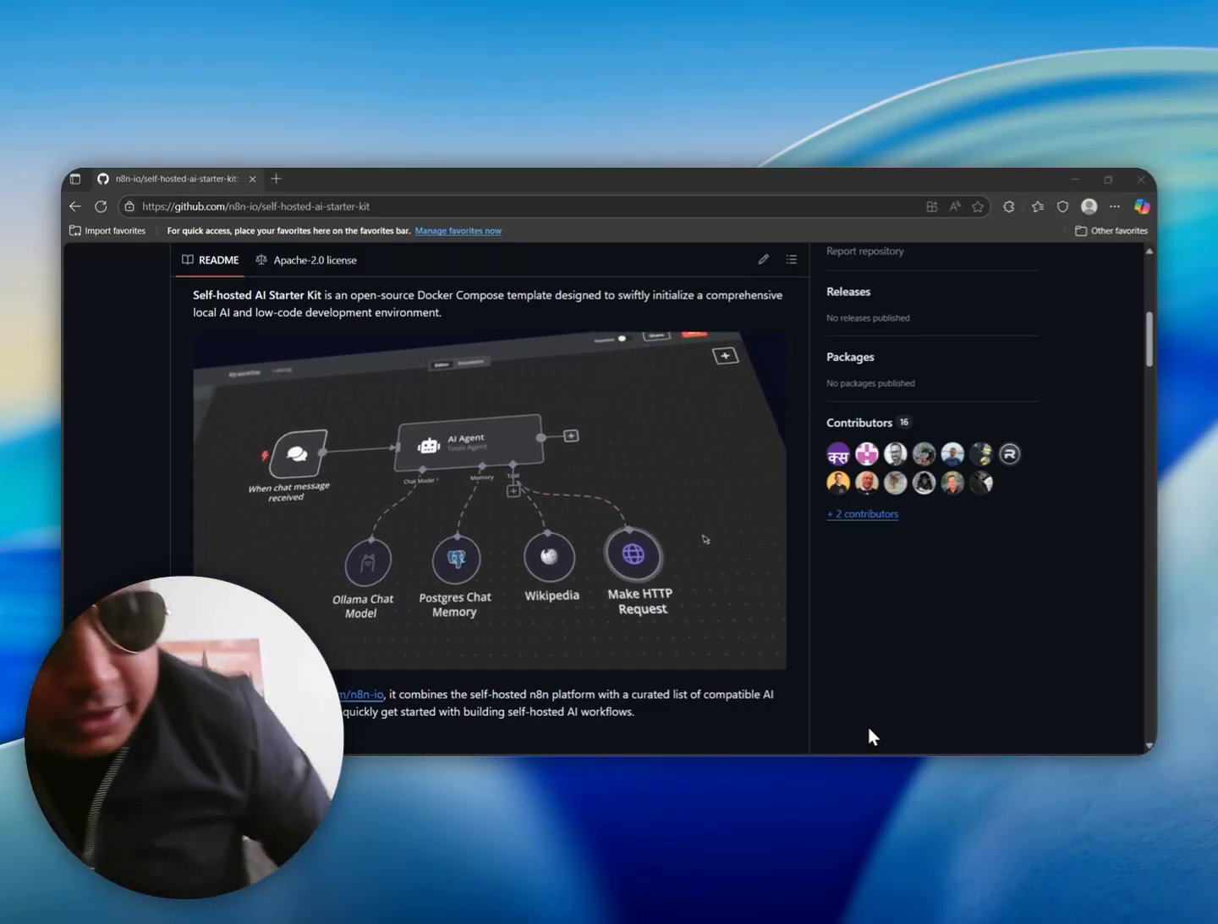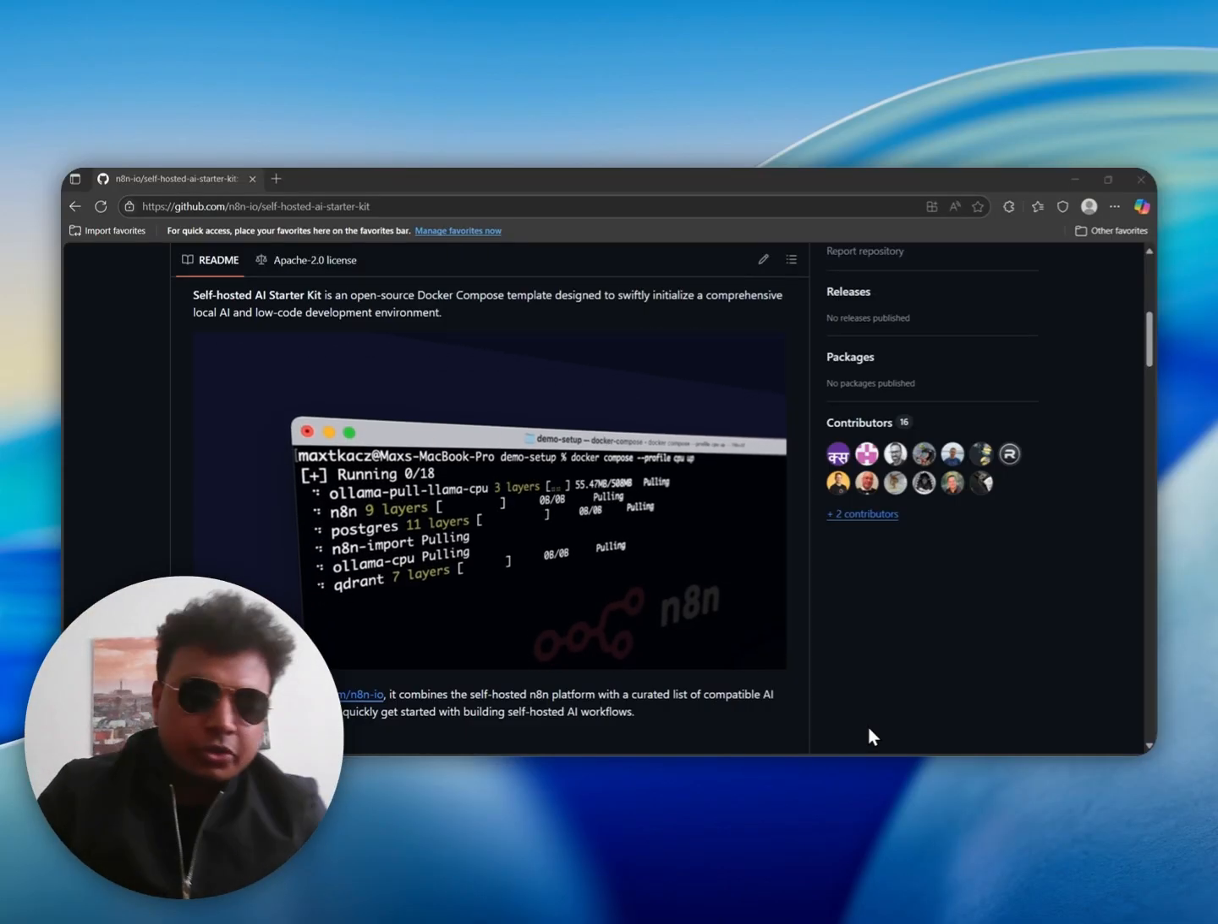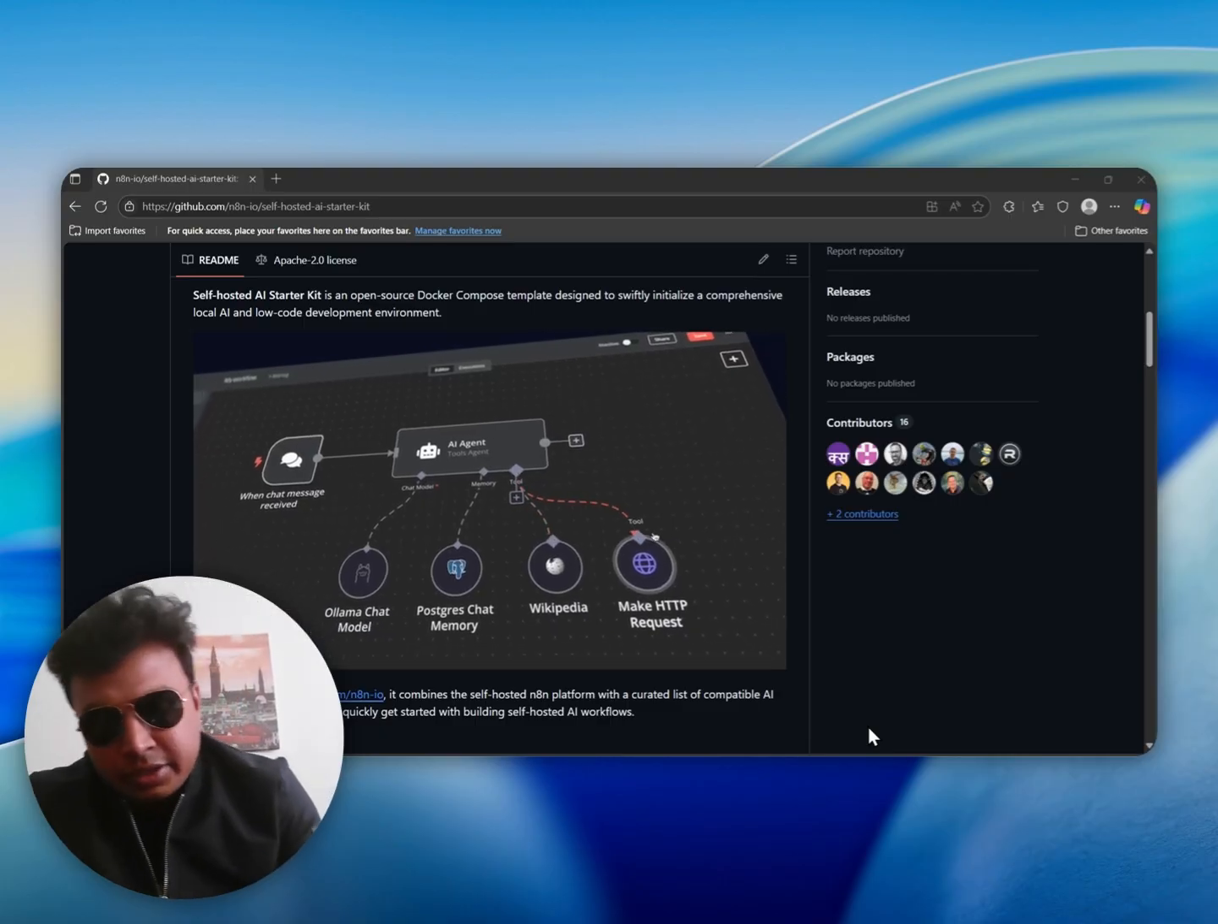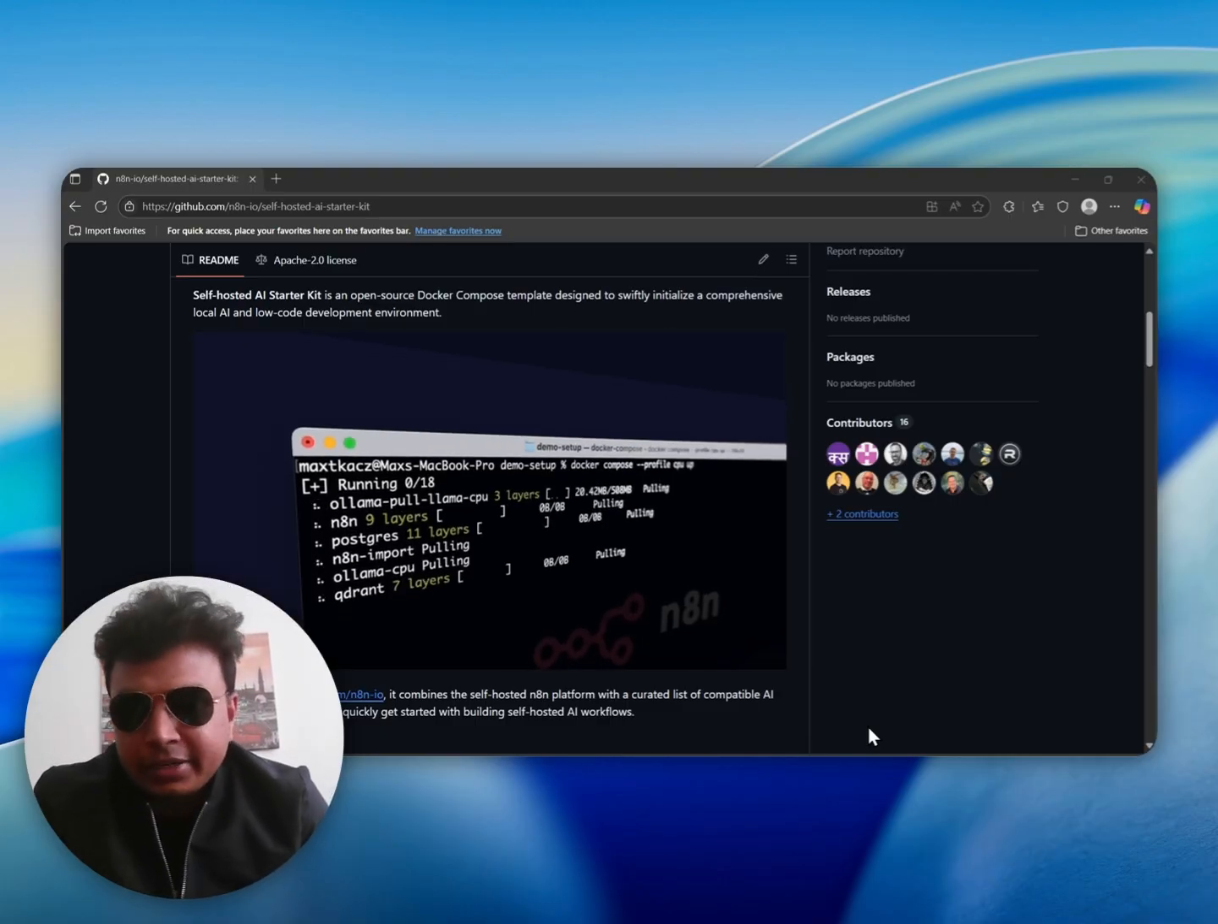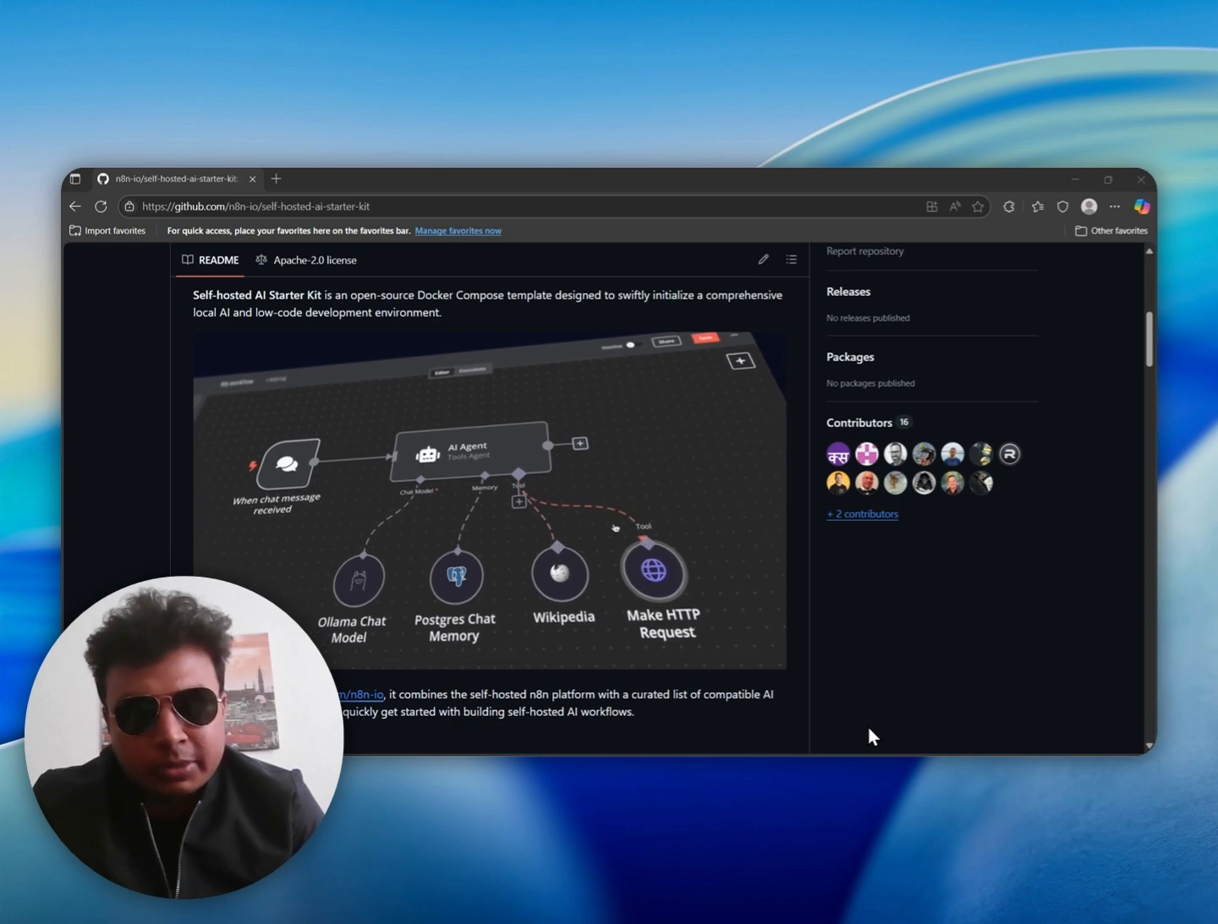But wait, the video has not ended yet. So yes, it works. You will get n8n running with Ollama-hosted models on your local machine.